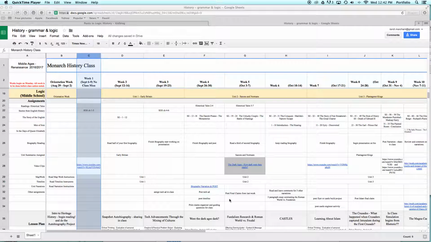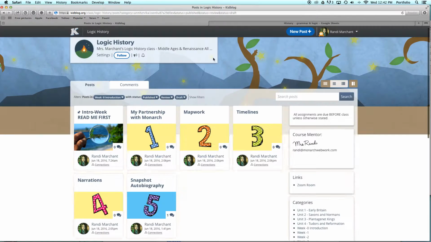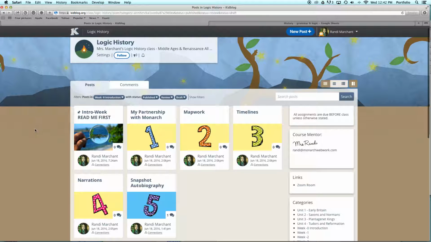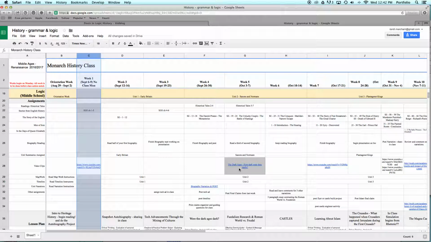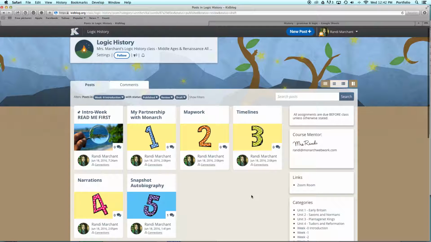that we cover. So this year at Monarch, we are going to be using something called KidBlog. And this is KidBlog. See, right off the bat already, how much less intimidating is this? I'm really excited because this is going to give the kids a platform where they can come see everything that they need to accomplish in a week and be able to get it done really quick.